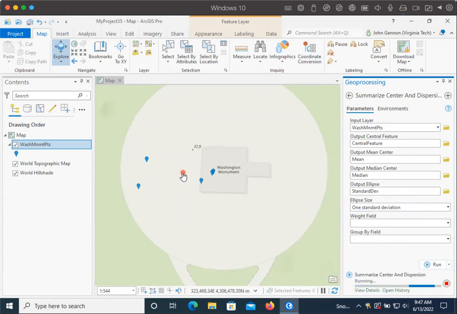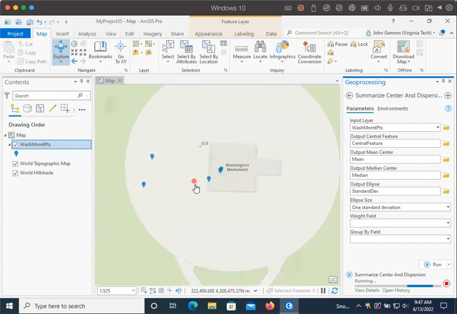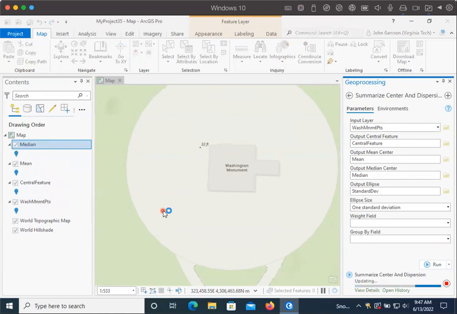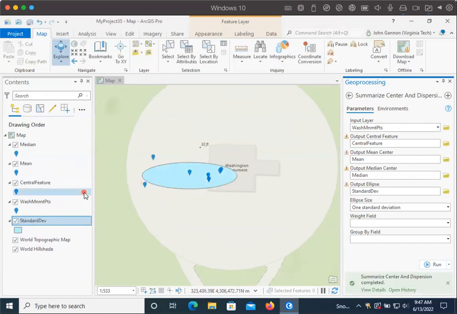By looking at the mean and the median and whether they're on top of each other or separated, we can tell something about whether the error in these points is normally distributed or not. And once this eventually runs, there we go. Okay, and so we have the mean, median, central feature.